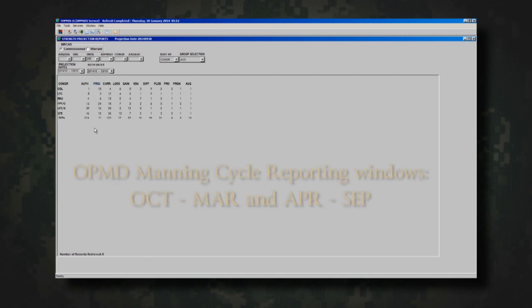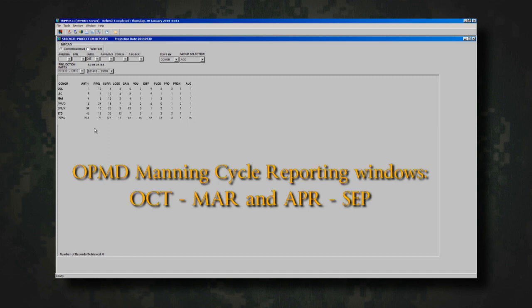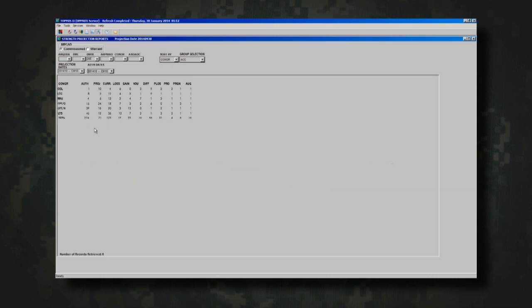There are 2 officer manning cycles per year. The first has an officer reporting window of October through March, and the second reporting window of April through September. Setting the projection date to October 2014 will allow the user to view the projected strength through the end of the 1402 manning cycle. Contact your HRC account manager if you are unsure what manning cycle is currently being executed.